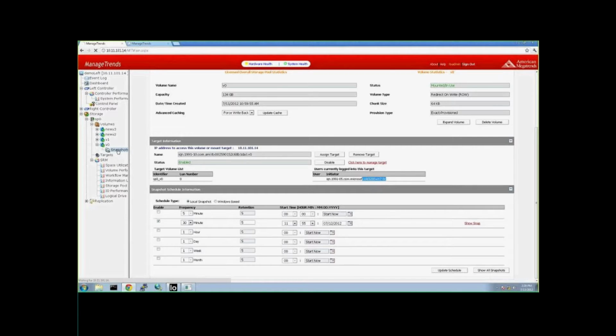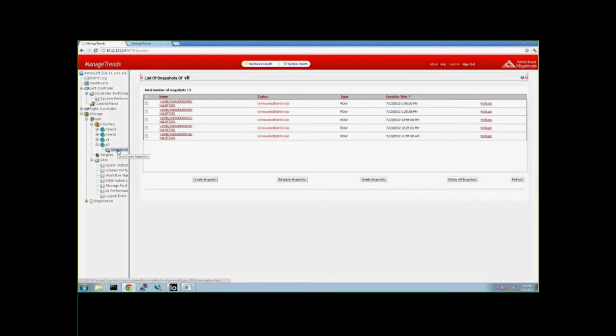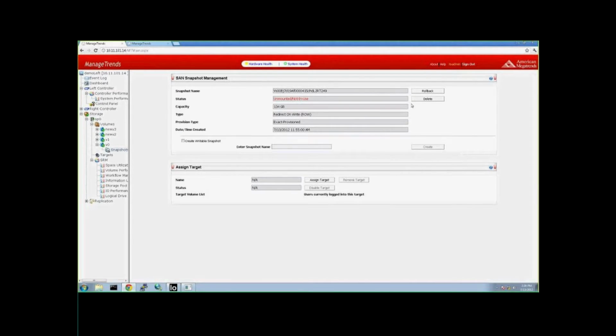And then they'll show up in your snapshot list right here on the left. Very simple to use, and all you have to do is click on it. If you want to mount it or just roll it back, you can do that from right here. Assign a target, and you'd log in and check it out.